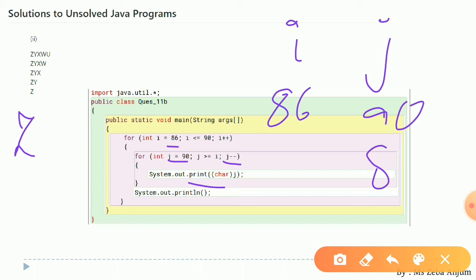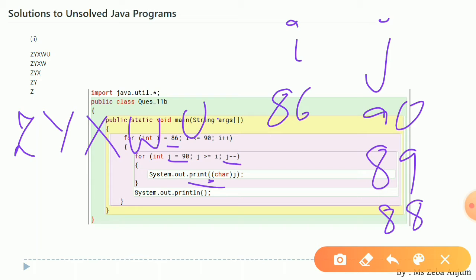Okay, now when j's value decrements, because we are having minus minus, it becomes 89. Again it will check the condition, again the condition is true. In the same line, because we are not having a new line over here, it is giving you Y. And when it decrements to 88, again the condition becomes true. So again it will give you X, same way W, same way V. And when it comes to V and decrements, it goes to 85. Now 85 greater than or equal to 86, the condition becomes false, so it will come out of the loop.